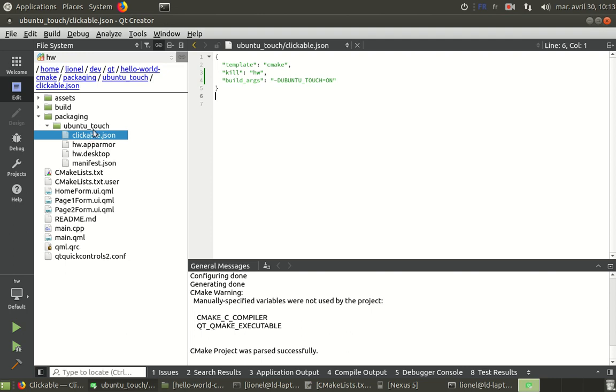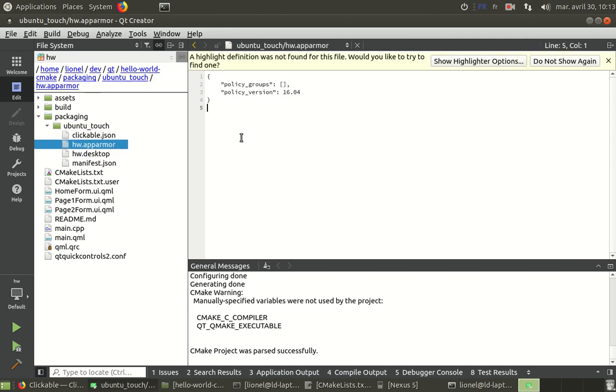We have 3 files. The aim here is to build a package. Ubuntu Touch uses click packages. You can see documentation on the internet, but we have to bundle at least 3 files to make a good package. The AppArmor file is where we can define permission settings. I don't have any here because this is a simple application. I don't use audio nor network, nothing else.